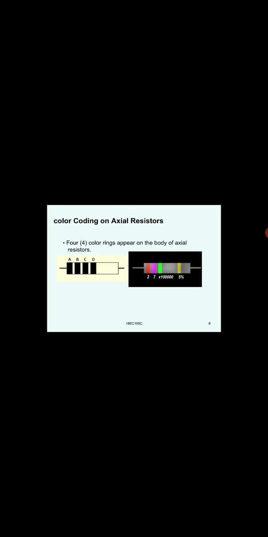Color coding of axial resistors. 4 colorings appear on the body of the axial resistors. The color rings are A, B, C, D. They will be painted on the resistors like this, on the circumference of the component. Colorings A, B, C indicate the value of the resistance, and the fourth one, that is D, indicates the tolerance value of the component.